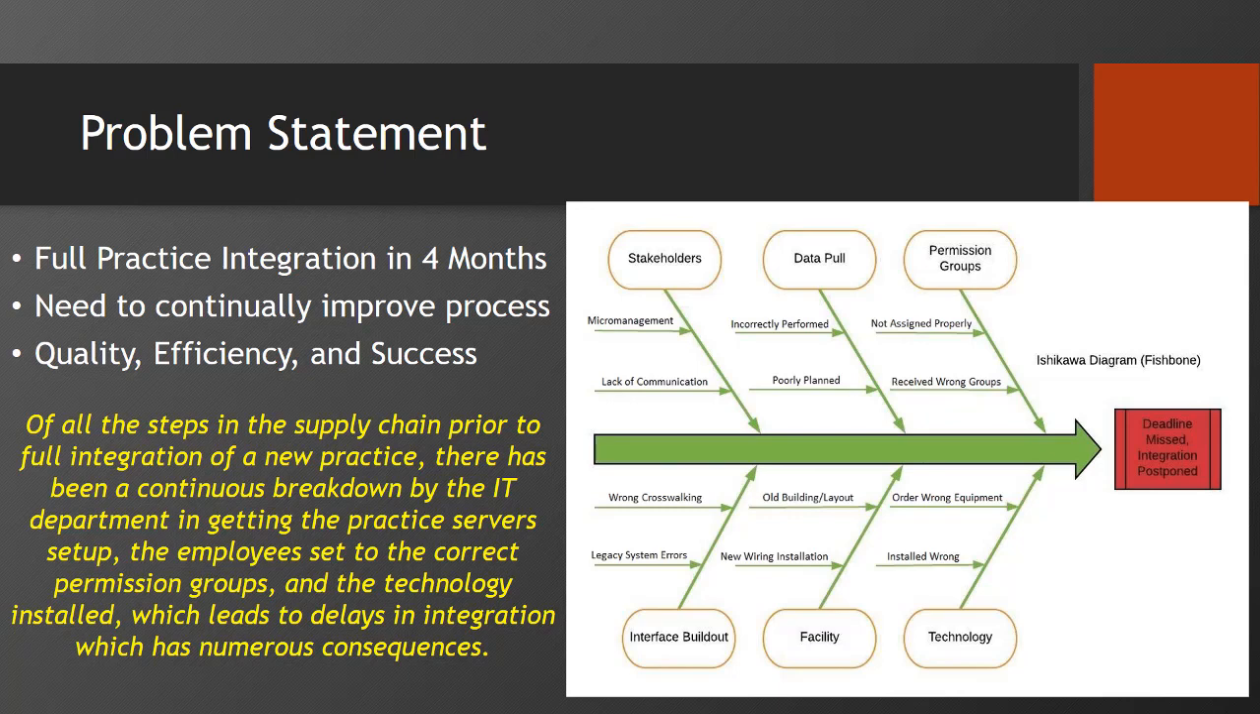For the integration of a new practice, USDP has a couple of different departments that need to come together and operate accordingly in order to have the 4 months covered by every department. So the problem statement is defined as, of all the steps in the supply chain prior to full integration of a new practice, there has been a continuous breakdown by the IT department in getting the practice server set up, the employees set to the correct permission groups, and the technology installed. This leads over to a delay in the integration, which has numerous consequences.